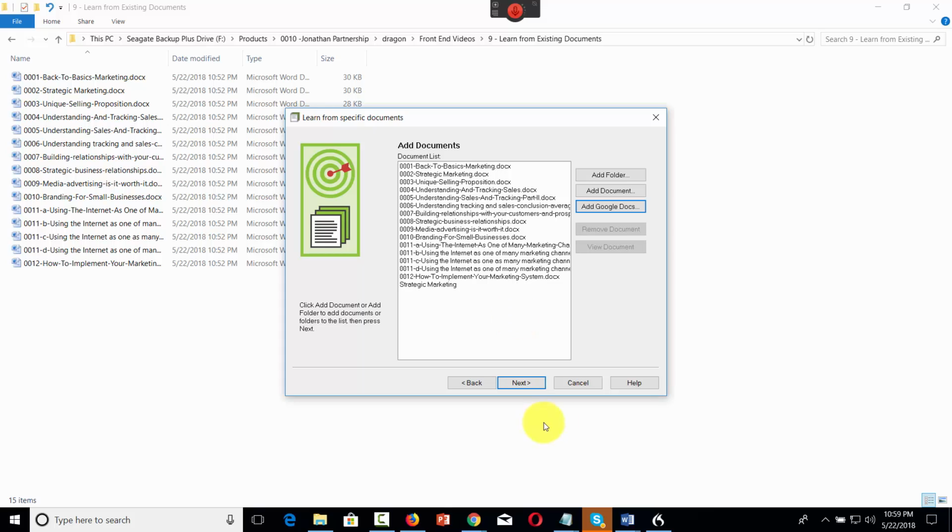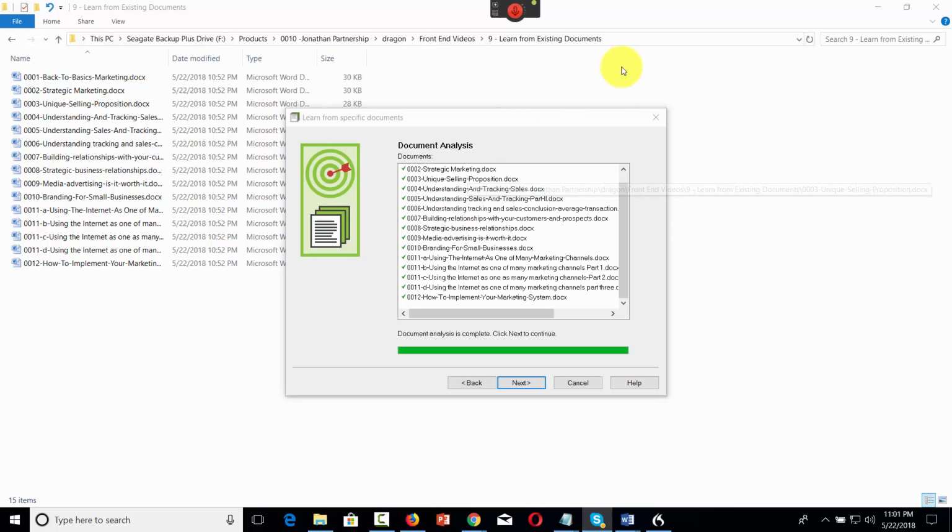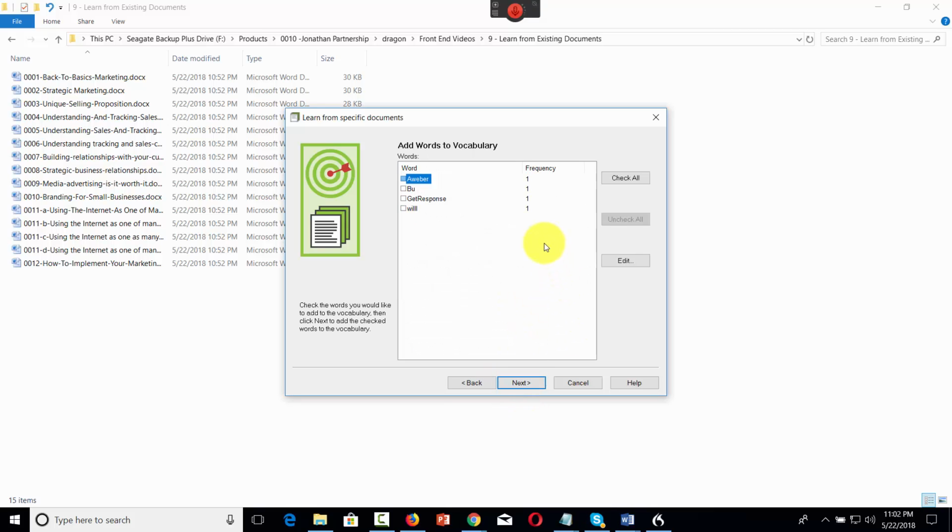If you decide there's a document that you don't want to use, you can hover over it, and then you can click Remove Document. What we're going to do now is click Next. Dragon will then begin the analysis. Then Dragon will complete its analysis. You'll then click Next. And it will determine which words should be added to the vocabulary. You'll then check those words and then click Next.